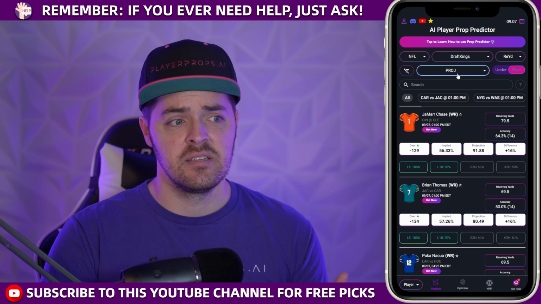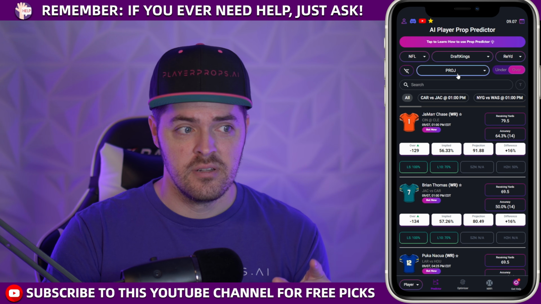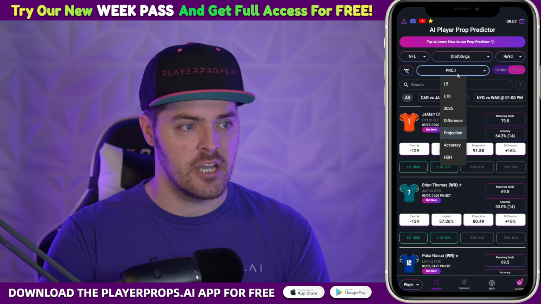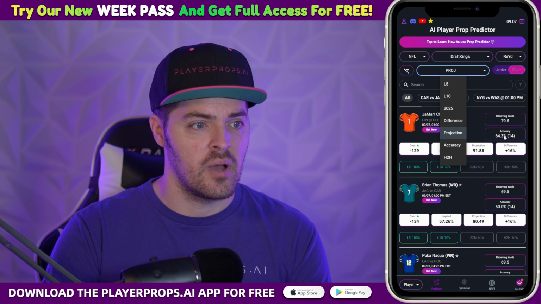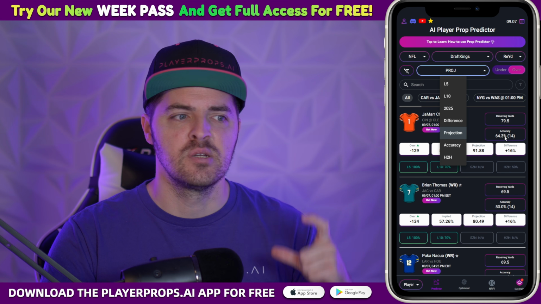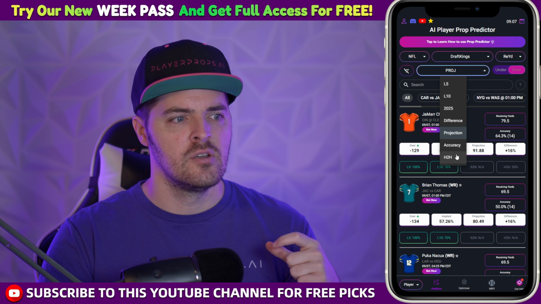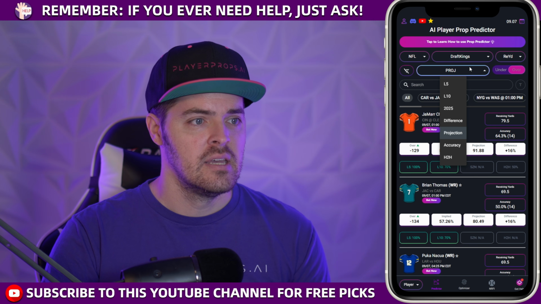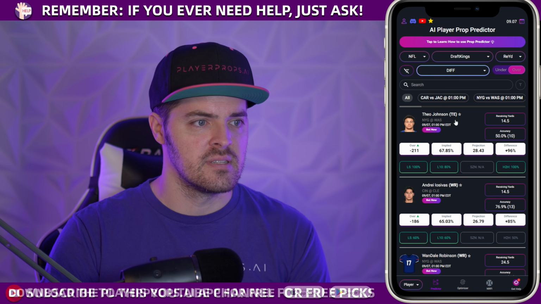And so when you're doing fantasy football, you can use this app to figure out which players have the higher projection. Accuracy, you can sort by who is easier to predict for the AI, who has the highest head-to-head hit rate. So that's just what you're sorting by. But again, the default is difference.